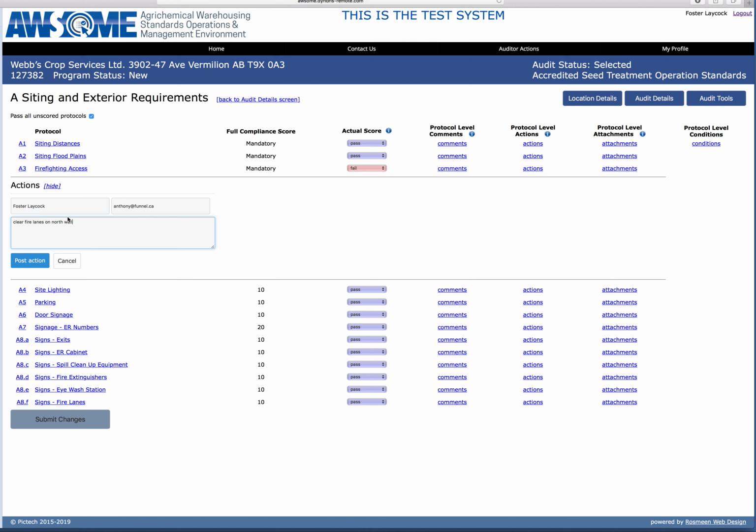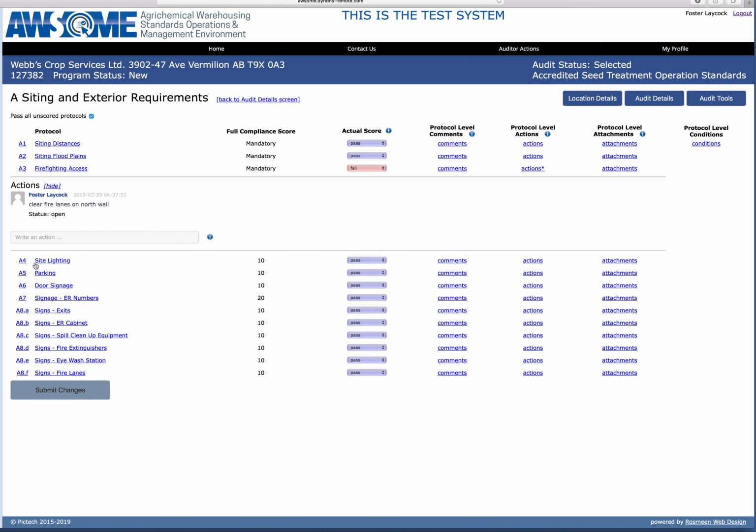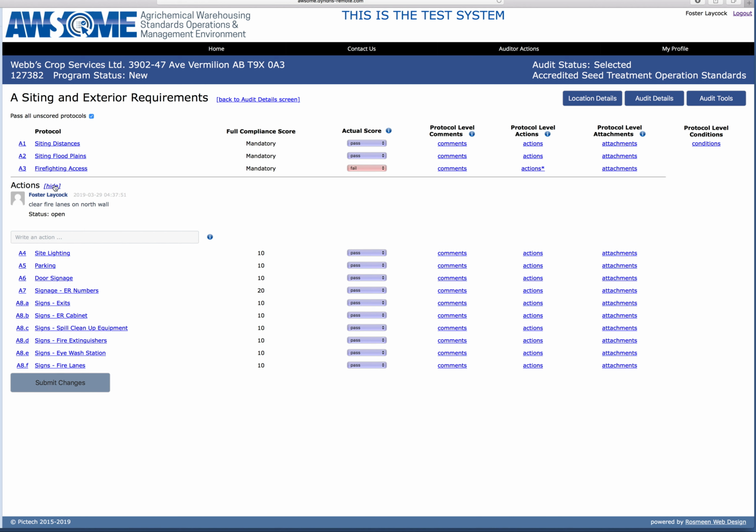You then post the action. Once you do that, you'll see an asterisk appears next to the action for A3. That means there's an action recorded on that protocol. I'll close this to make it easier to see.